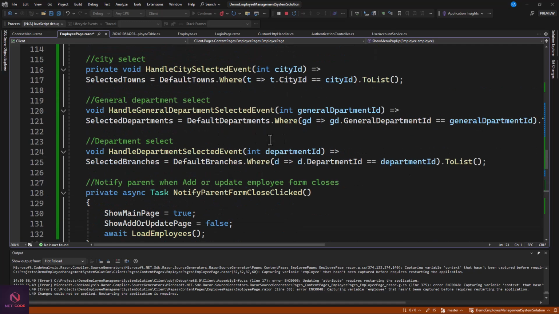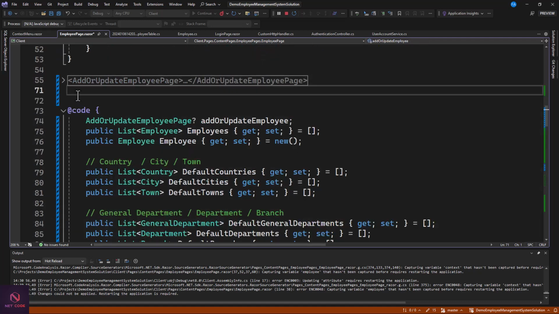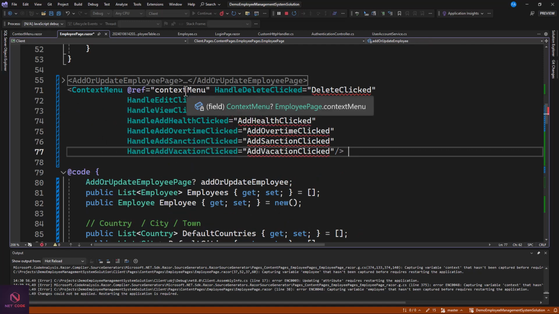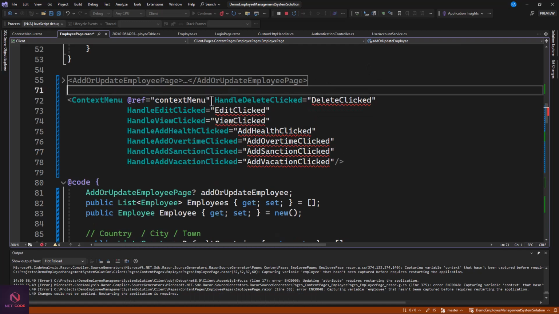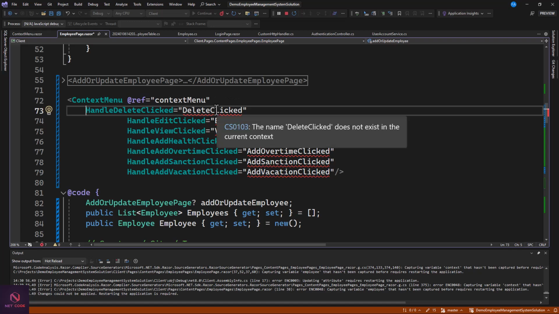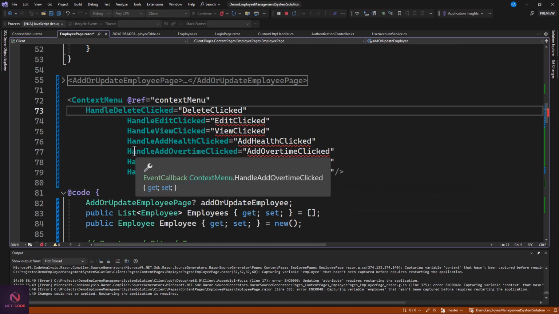So let's go down here. We are done with this add or update. So down here, we're going to use this context menu, and that is a context menu. We're making a reference to this context menu that we stated down there. Aside from that, we have this handle delete. Okay, so Control KD, handle delete. This is what we call delete click, handle edit, edit click, handle view, view clicked, handle health, health clicked, handle overtime clicked, add sanction clicked, handle vacation clicked. All right, so that's what we're actually doing in here.